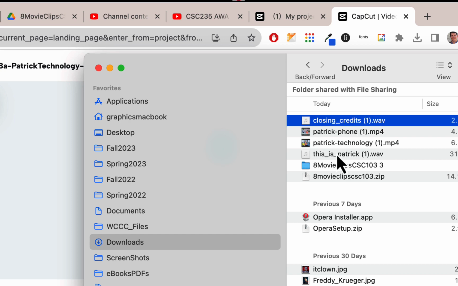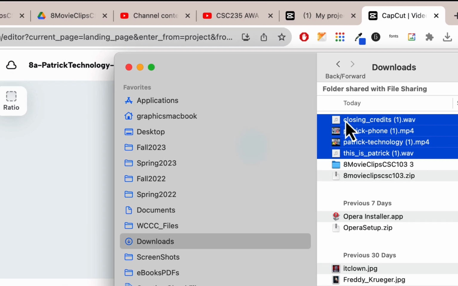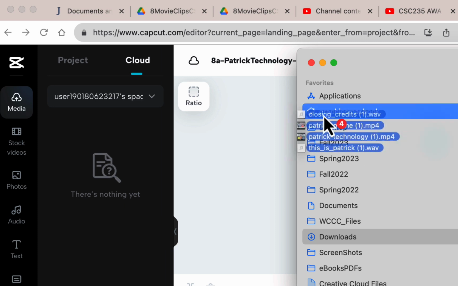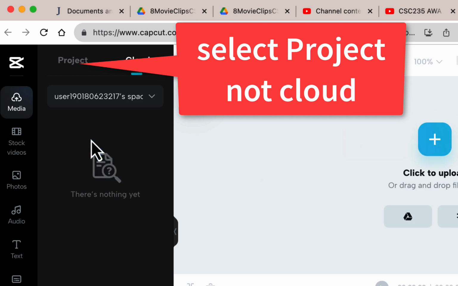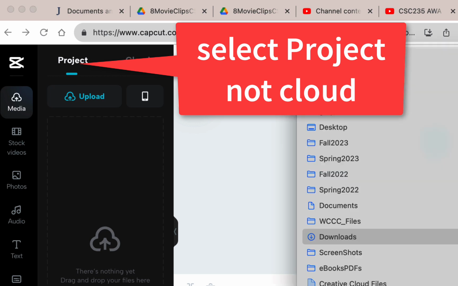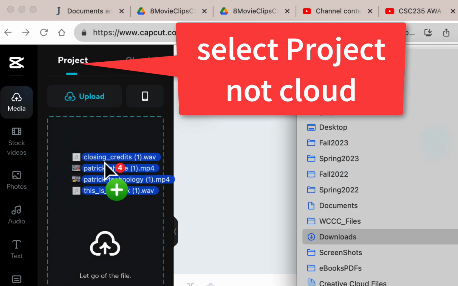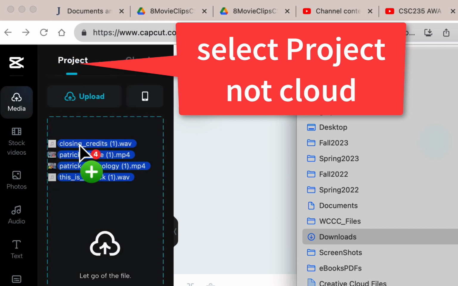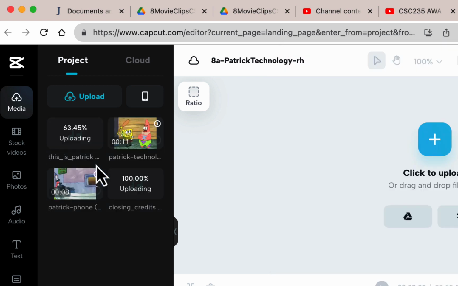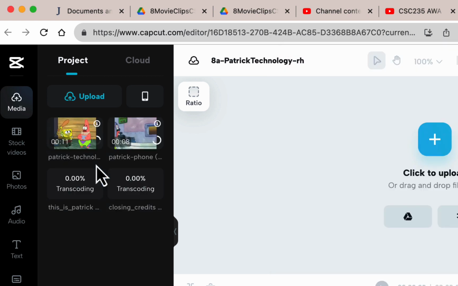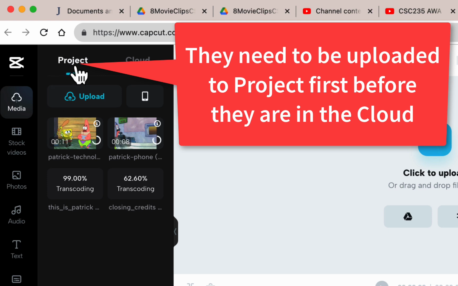I can grab all 4 if I want, however you select them, or one at a time, and just drag them into this cloud here, or drag them into Project. Either way, they'll get in there. Actually, let me go to Project, and I'll drag these in. That's better. Go to Project and let go of the file. It's even telling me to do that. And there they are, all ready for my project. That's actually better than doing cloud, so go to the Project tab and drag them in there.